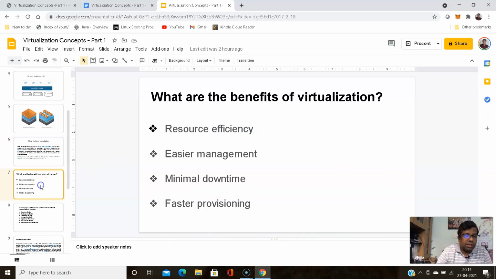So if we go further, what are the benefits of virtualization? Let's discuss the benefits of virtualization. First, resource efficiency. Let's take an example where you have one server on which one application is running. It could be possible that the application is consuming hardly 10% or 20% of the resources. What do we mean by resources here? Resources means CPU, memory, disk, network cards. These are the components that we call resources in the IT infrastructure.